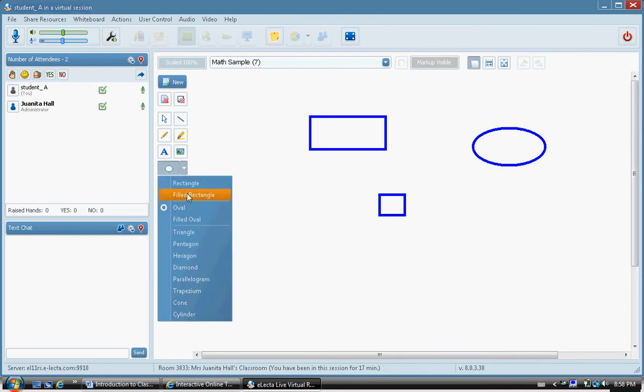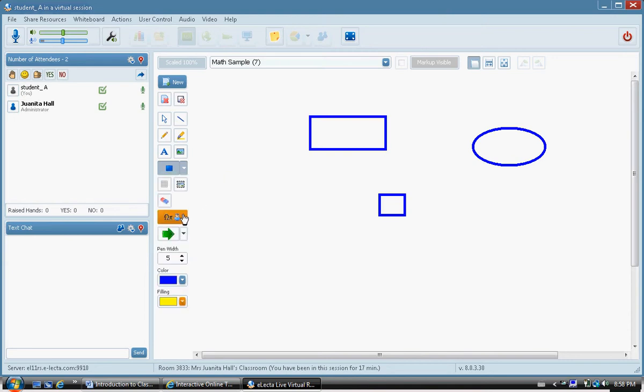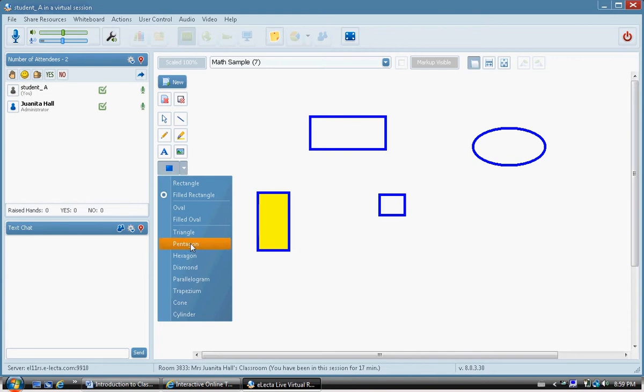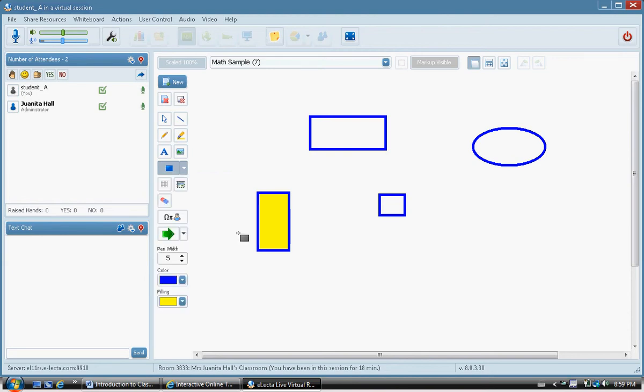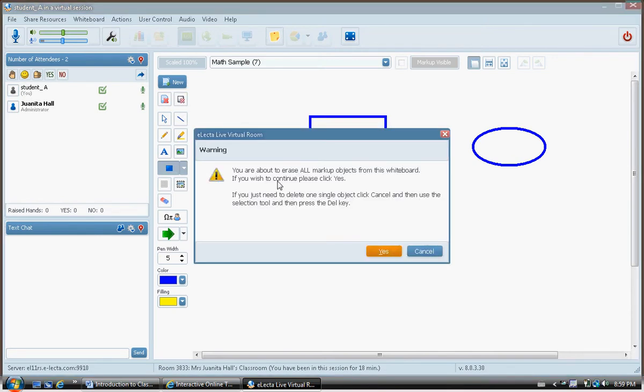If you want a filled triangle, you would select that option on your drop-down menu. The filling in this case will be yellow. The color of the outside will be blue. And there you go, if that's what you want to do. There's other geometric shapes there as well. There's a pentagon, hexagon, diamond, parallelogram, and so on. So these are geometric shapes that you would use in some math questions. And I'm just going to get rid of these very quickly once again.